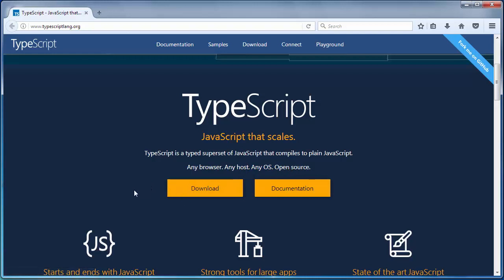TypeScript is a statically typed compiled language that generates JavaScript code. If you have JavaScript code, almost all your JavaScript code is valid TypeScript code, and you just need to rewrite some pieces of your JavaScript code to look like TypeScript.